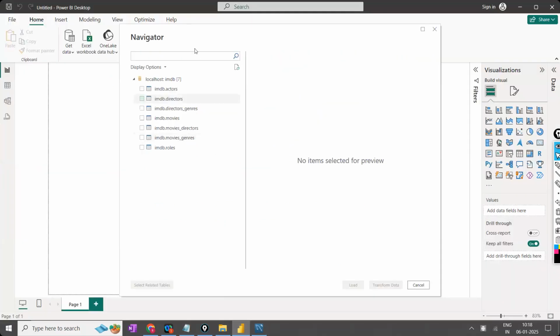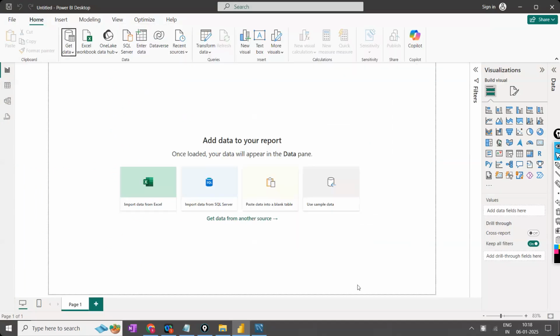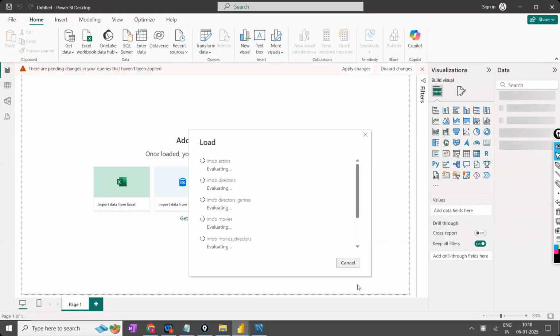Once you have entered them, you can see all the tables. Select the tables, every table you select, and click on Load. The entire data will be loaded. How many records are there? You already know the size of the data, so maybe it may take time, but it will load. The entire data will be loaded.